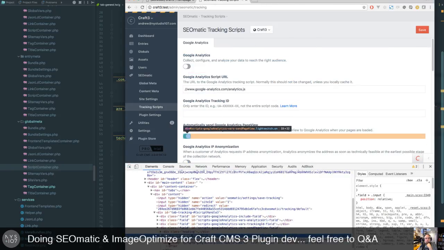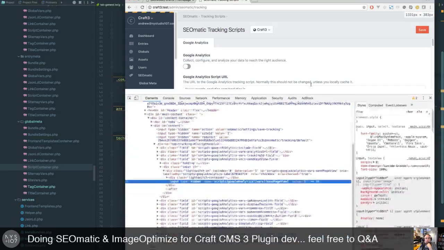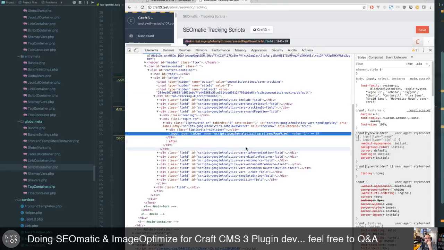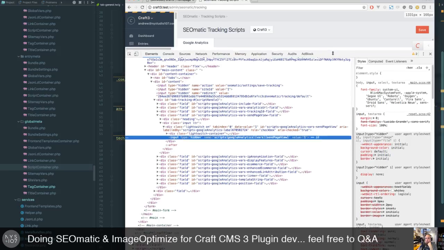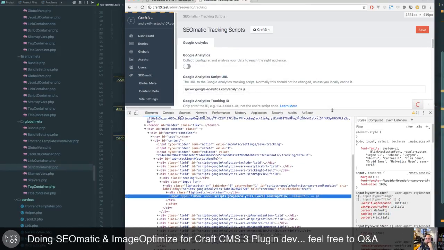So if we look at this, yeah. So this is the namespacing on it. It comes in as a variable scripts. Google Analytics is the key in the array. And then vars, and then send page view is how it's going to end up coming back. And I'm just going to have to do some minor translation to then update the containers and then save them out.